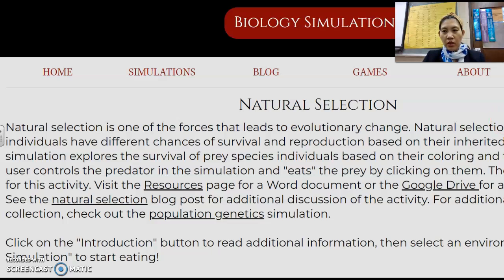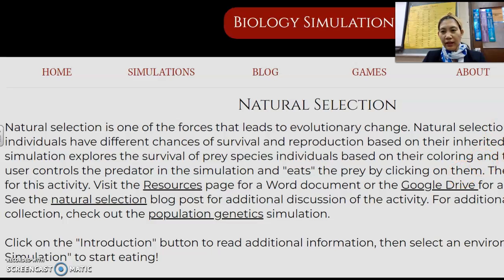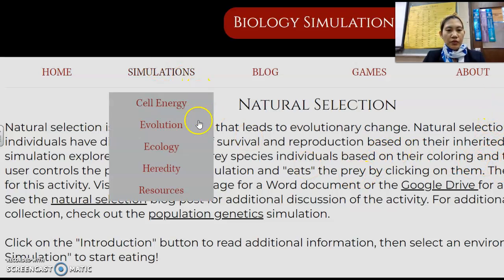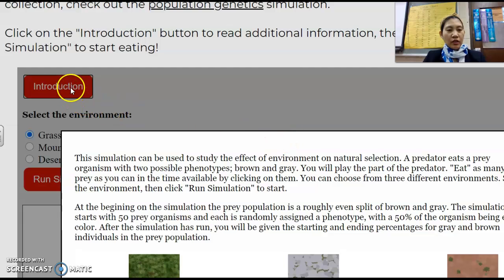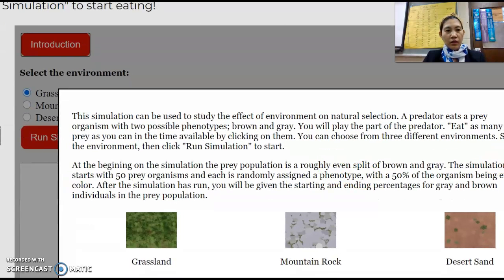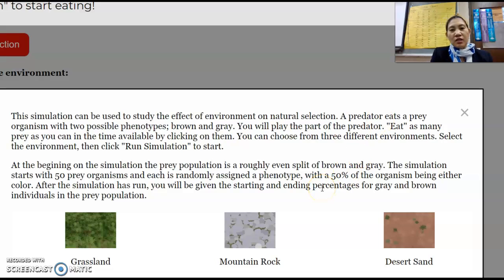So as you can see here, we are going to do the lab, a simulation lab of 3 different environments. So we have grassland, mountain rock, and desert sand. So click the introduction. You can see here the simulation can be used to study the effect of the environment on natural selection. So you are the predator, and you know already that the prey is an organism with 2 possible phenotypes, right? Brown and gray.